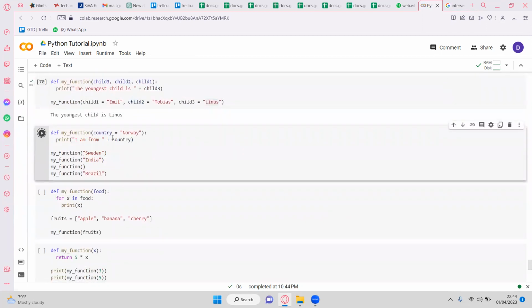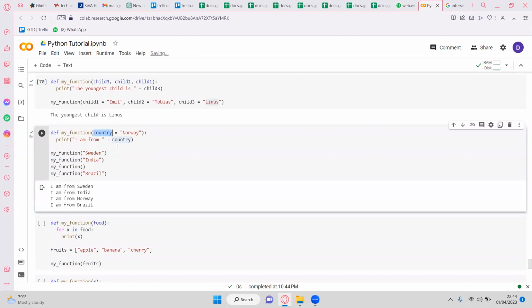Now this is the default. When you do not send any argument, the default value will be used for the country, which is Norway. So for example, I call my function with Sweden. Okay, I am from Sweden. I send India, I am from India. Now my function with no value, so we'll take the default value, Norway. I am from Norway. Now Brazil, I am from Brazil.